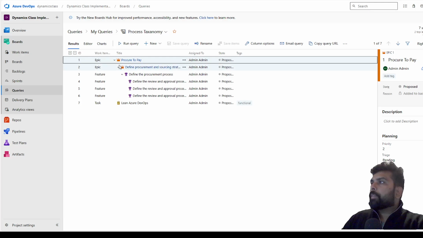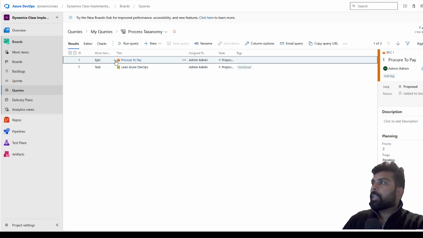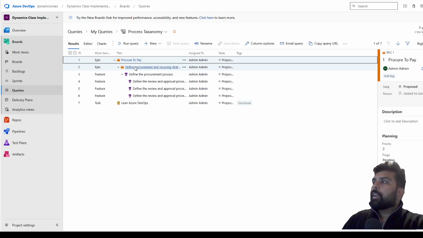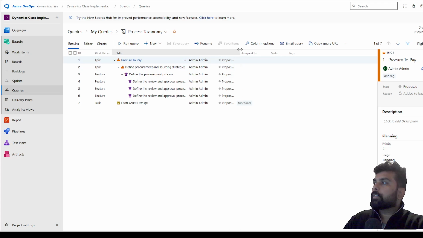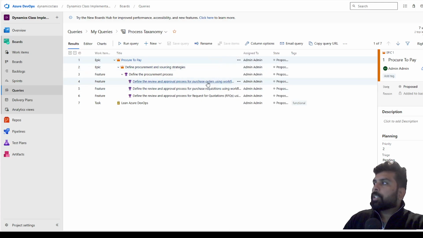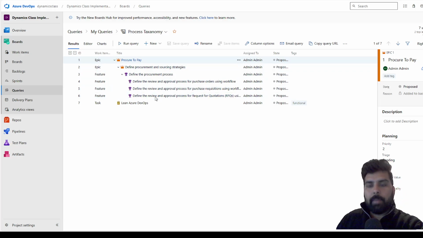Now if you see here, this is a task which I have created. So I have this procure to pay. Under the procure to pay, this is the type of epic. I have another work item which I have created, which is define procurement sourcing strategy, level 2. And then I have a level 3, which is define the procurement processes. Now under this, I have 3 different processes: define the purchase order using workflow, purchase requisition using workflow, and RFQ using workflow. These are my level 4 system processes under the taxonomy which I have created.